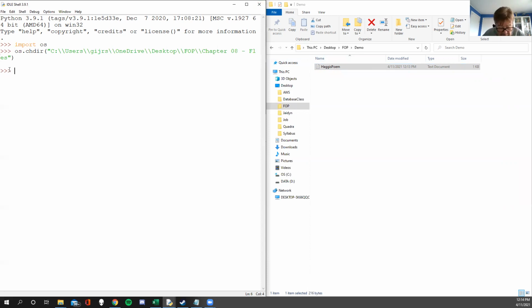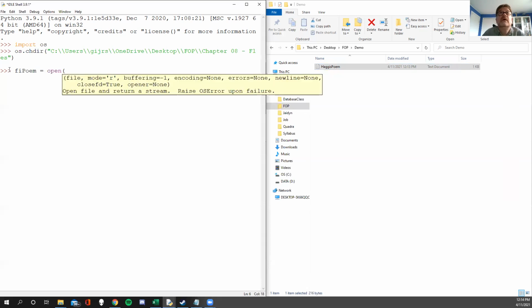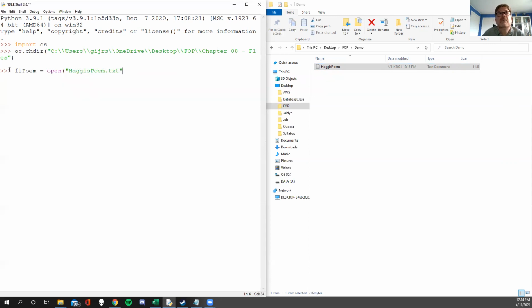Now this one, I'm going to be a little bit smarter with. I'm going to call it file poem. And actually, you know what? I'm even going to go one step further: file input poem. And what is that? It's going to be assigned open Haggis poem.txt. And by the way, by default, it is read, but why don't we just go ahead and put the read in there?